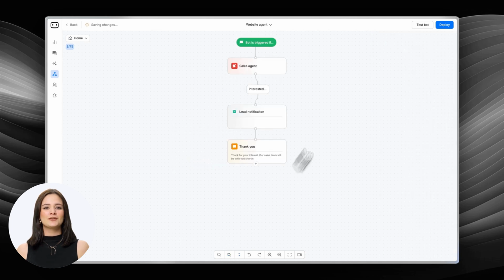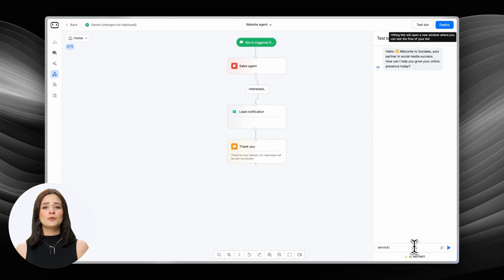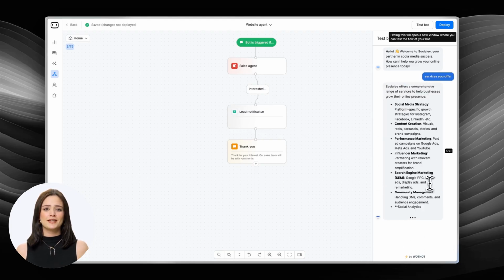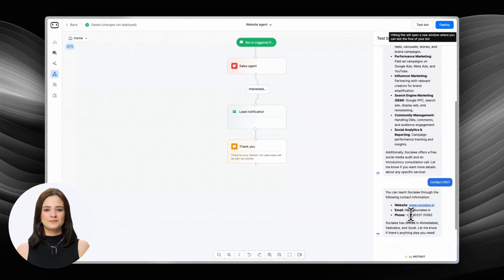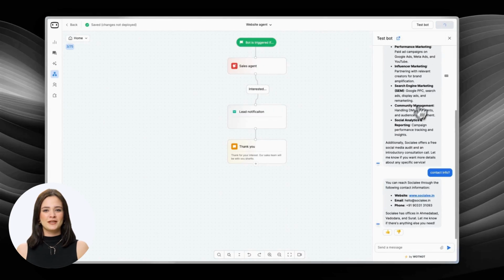Now let's quickly test the bot to see if everything's working as expected. We'll quickly ask a few questions. As you can see, it handles them just the way we intended. Now that everything's working, let's make it live. Click Deploy to publish this version.